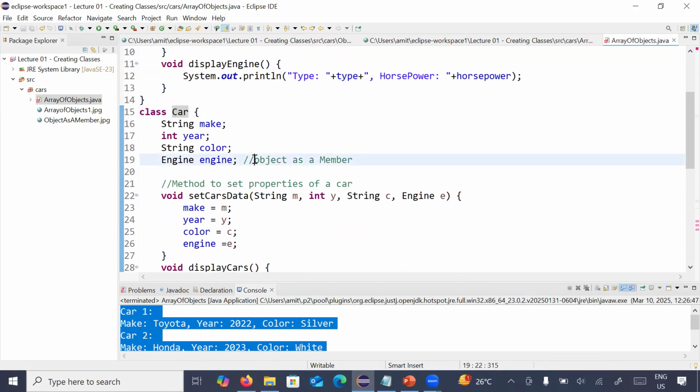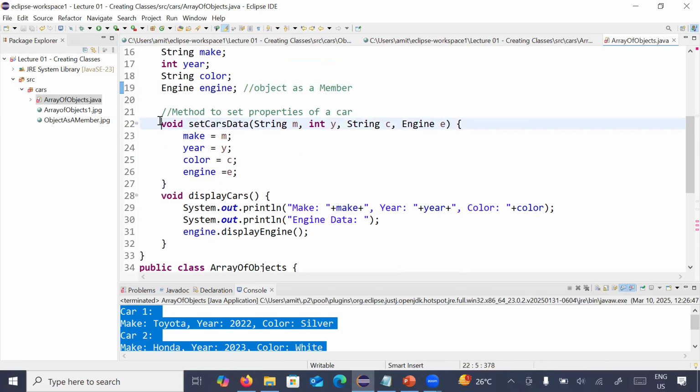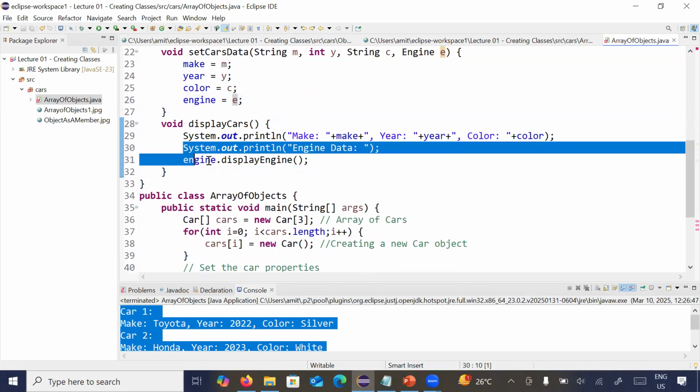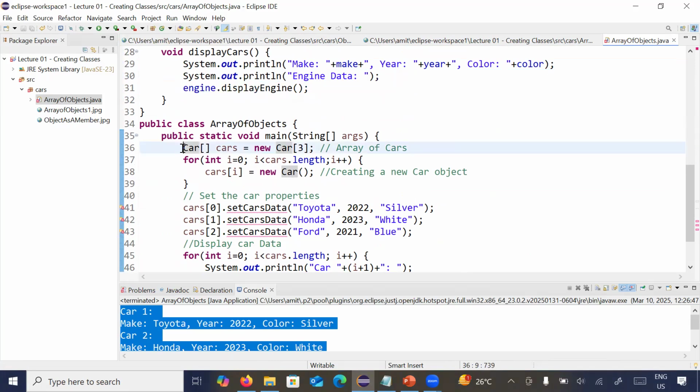The car class that contains a component engine. Now here, we have set the value of the engine and other properties also, right? This is a method that will display the car data along with the engine data. Now in the main class, let us see what we will do here, right? So in the main class, we have created an array of objects of a class car. For example, we are trying to create three instances of different cars.